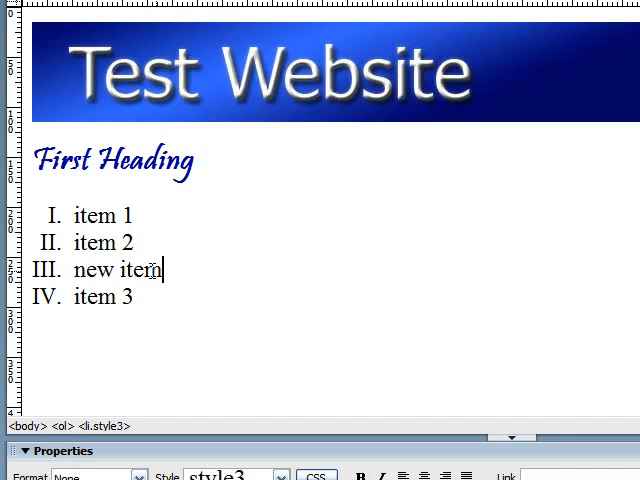and say you have an item that you want to delete. As you can see now, it's 1, 2, 3, 4. And say we want to delete this section 3. All you have to do is press backspace and backspace again, and it automatically renumbers your list for you.